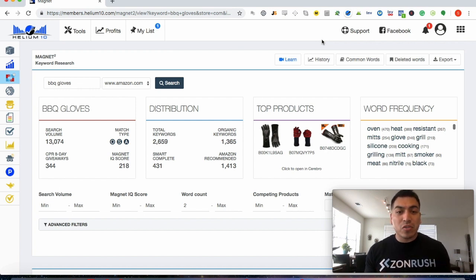Okay, so I'm going to show you how to use this technology to your advantage. So I just typed in the search bar BBQ gloves. This is not my product. This is not a product I recommend. This is just for training purposes. Okay, so what you're going to do is you're going to go ahead and put your main keyword inside of the search bar right here.